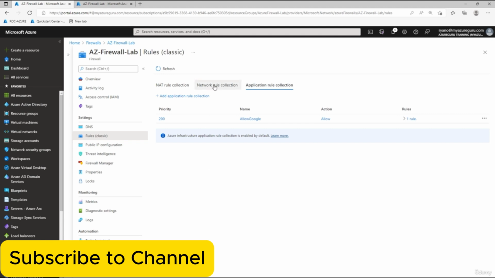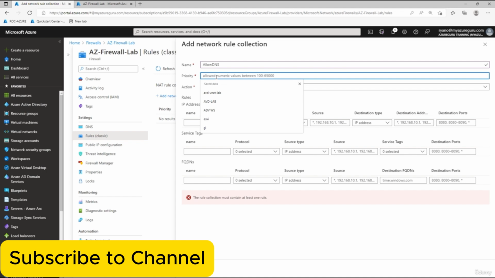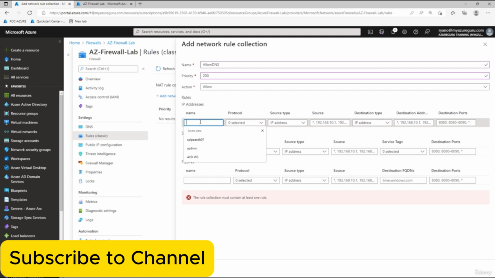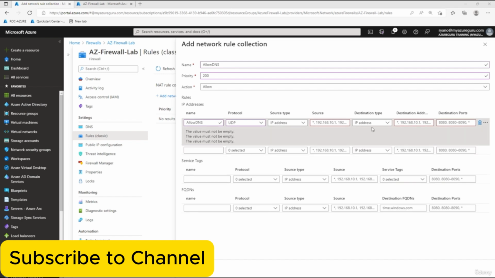So click Network Rule Collection, click Add Network Rule Collection, and I'm going to add a DNS rule to allow DNS. So click Allow DNS. I'm going to put in a priority number of 200. Now, in the rule names over here, I'm going to again type in Allow DNS. For the protocol, I'm going to select UDP. I'm going to select IP address. And then for the source, I'm going to select my IP range subnet of my VM.